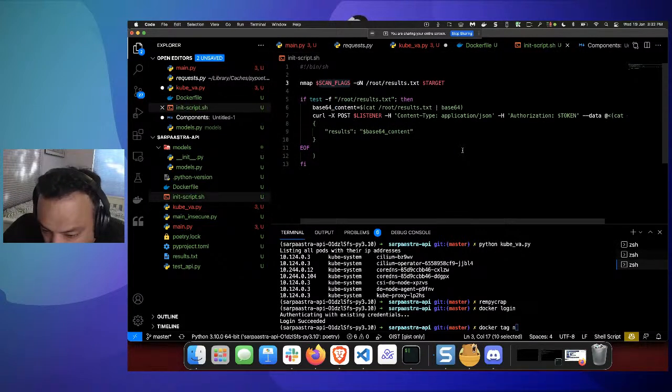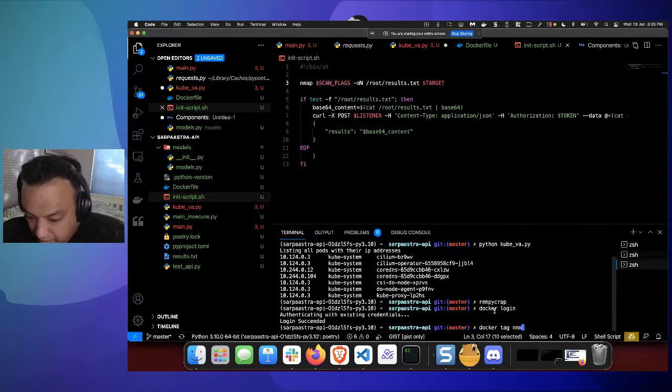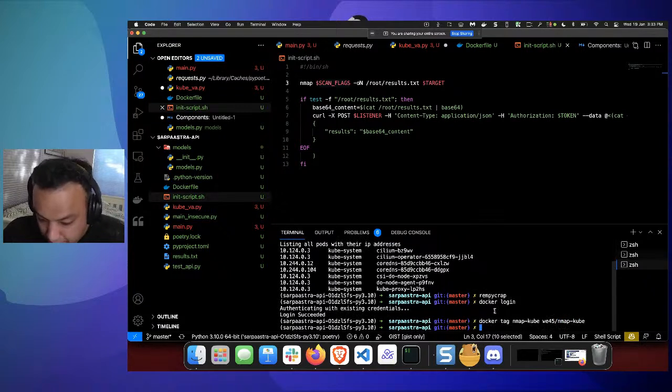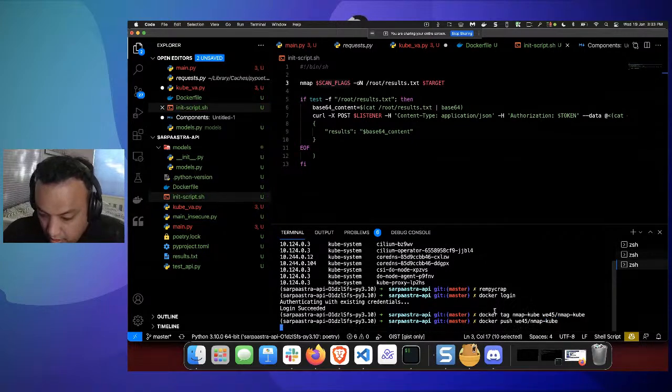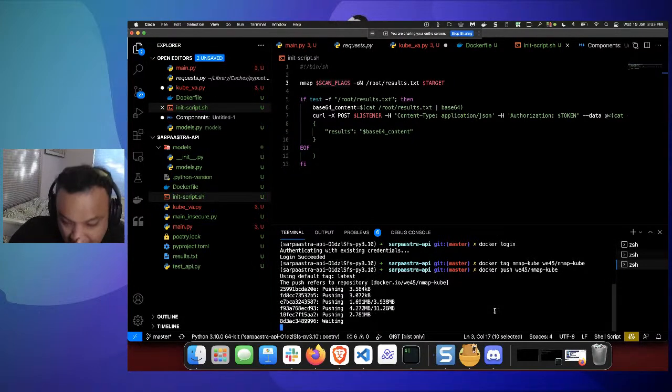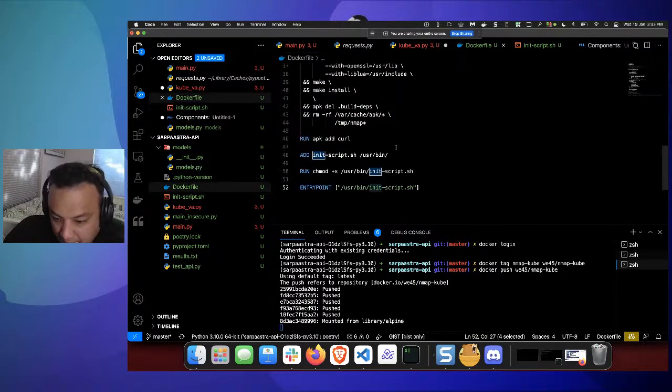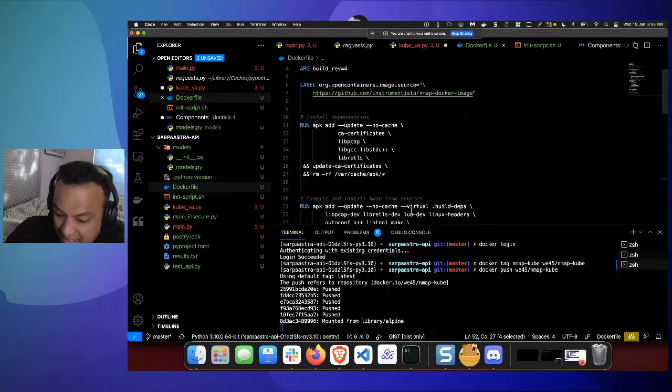Hopefully, I have everything in place. I might have to push it a little bit later, but nevertheless, docker tag nmap cube as v45 nmap. Docker push v45 nmap cube. Yeah, it's just a basic nmap container that runs an nmap scanner.